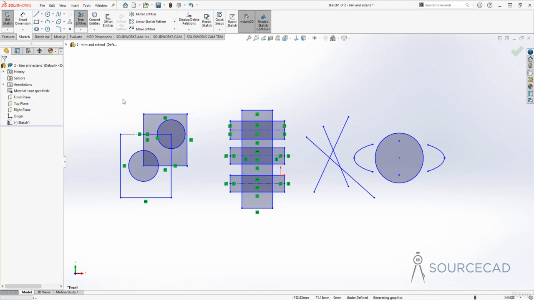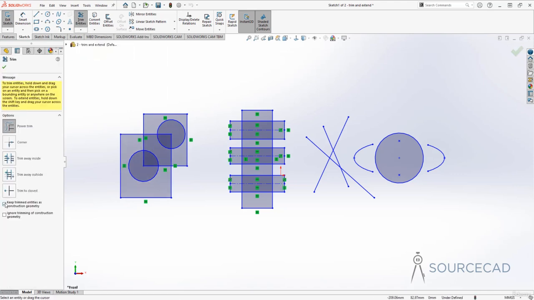I'll press Ctrl Z and I'll start it again. So I'll go to trim entities, and there was an option which was checked already, which is keep trimmed entities as construction. I'll just uncheck this for now. So before you do that, just make sure these two options are unchecked. We'll get to this in a moment. So I'll go to power trim again, left click, hold your cursor and move it. And there we are. We can now easily trim it kind of like this.